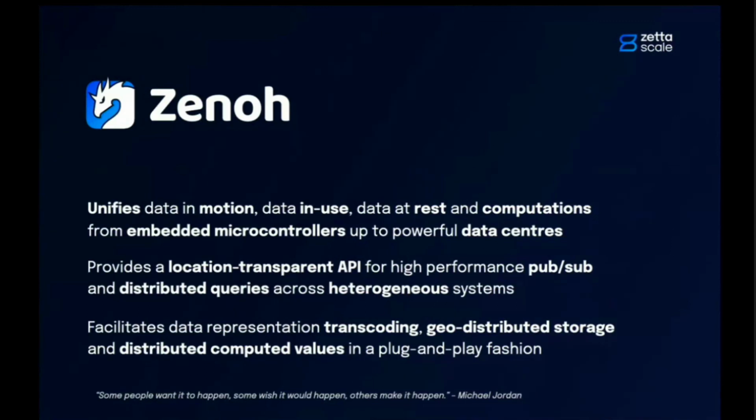It does that through, as in some code snippets, a location-transparent API. So you care about data, what you're interested in, what makes the most sense for your application, without dealing, when writing your application logic, with all the underlying details of the deployment. It can also provide pub/sub and distributed queries across this heterogeneous system. All of this really can facilitate, when writing your system, your application, transcoding, distributed storage, distributed control, decentralized, in a very plug-and-play fashion, as we've seen today, where you can start adding more and more things to your system without the need to tear down or reboot everything every time.